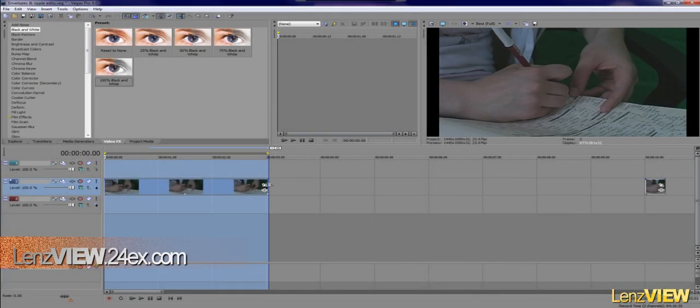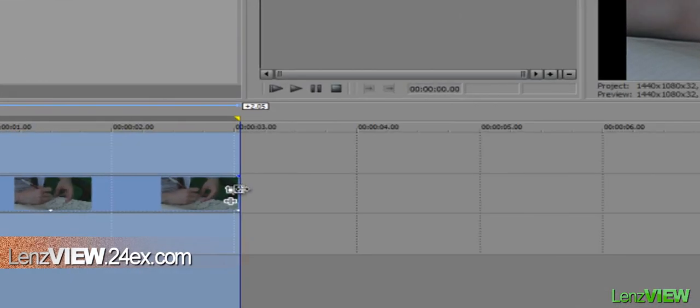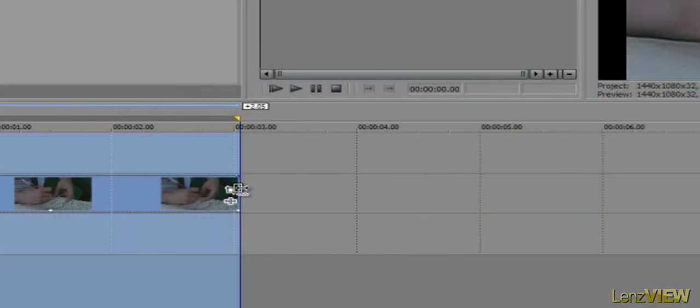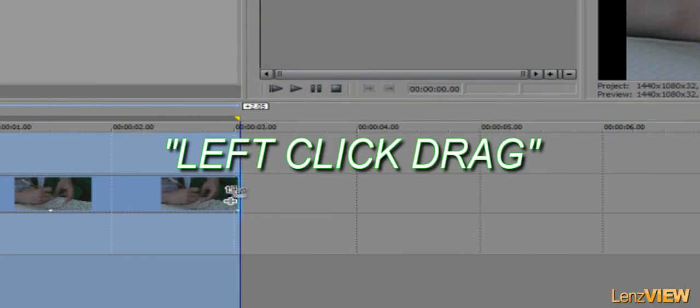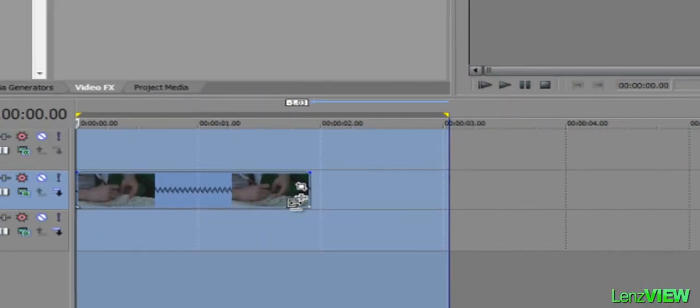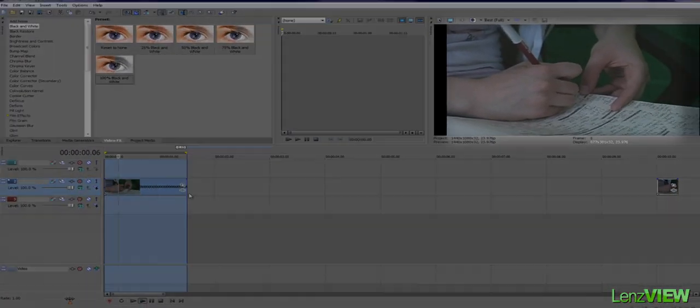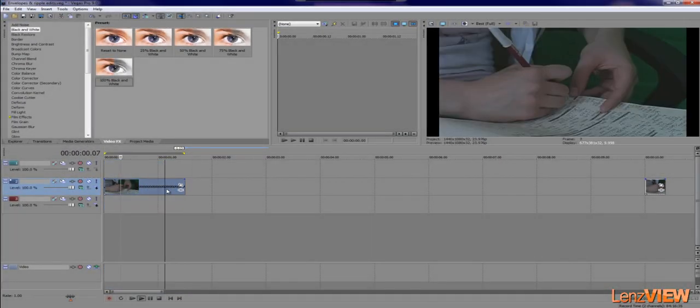Alright, so if you go right to the end of the clip and your cursor turns into that little box with the 2 arrows pointing left and right, hold Control, and now you see you get that little squiggly line. Click and drag to the left, and that's gonna speed up the footage, because what it's doing is it's gonna play that same 3 seconds in a shorter amount of time. So now that speeds up the clip.